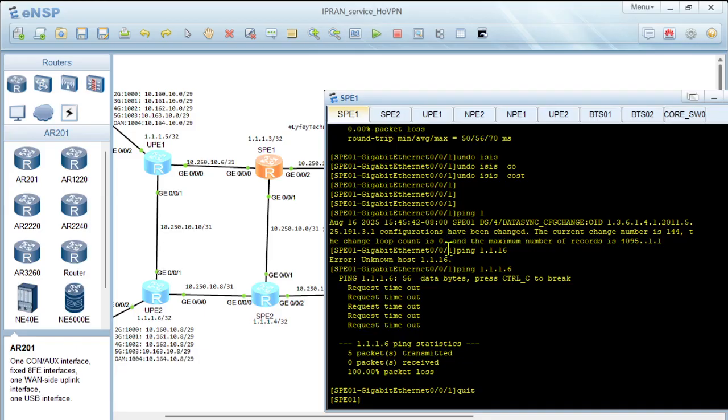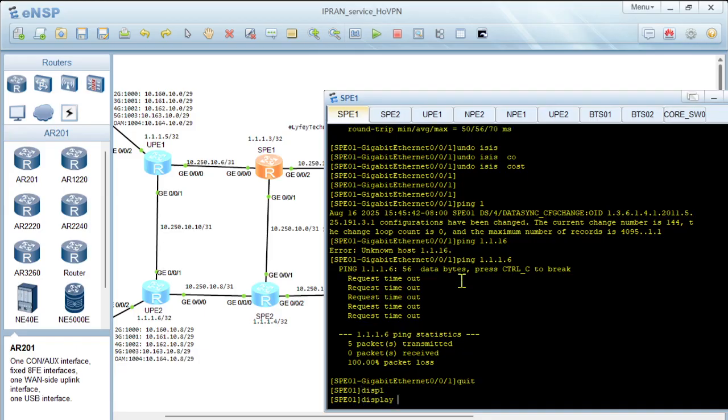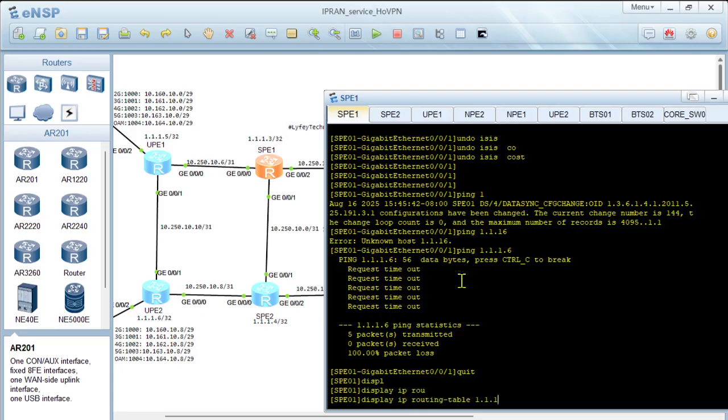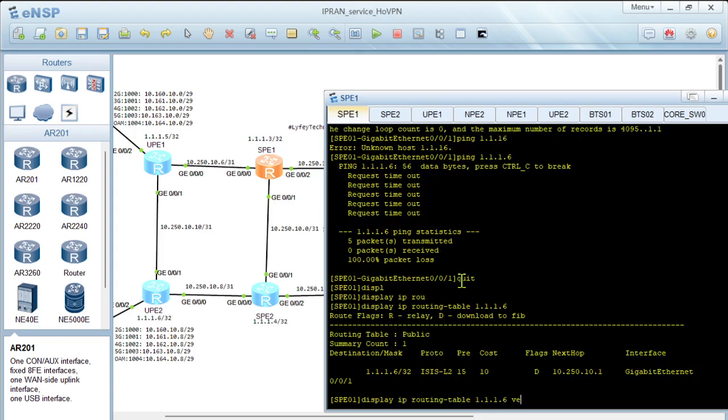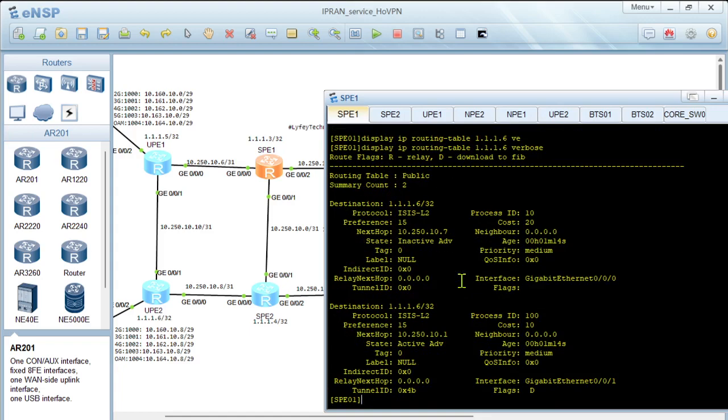So there is also another solution to this issue. Again, if I go back to display IP routing table 1.1.1.6 and I do verbose, we are back to the issue. And you can see that even when we are getting the route from access, from the aggregation process, it's coming with a cost of 10. Why a cost of 10?